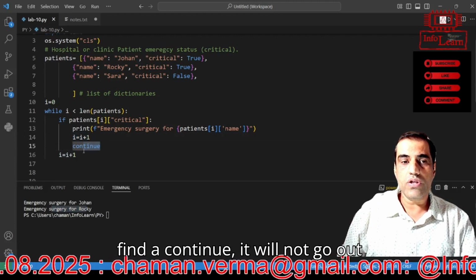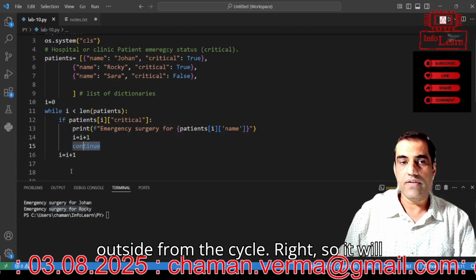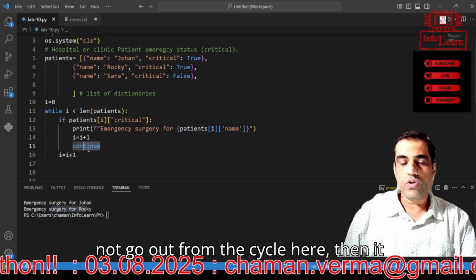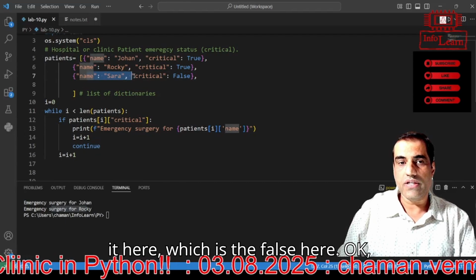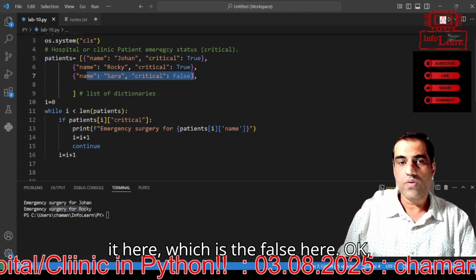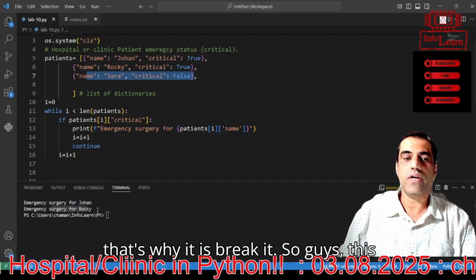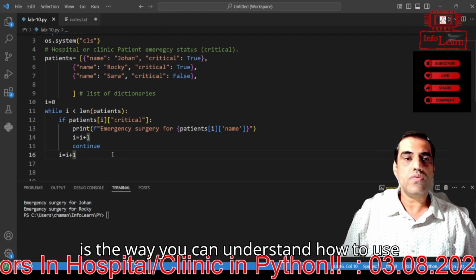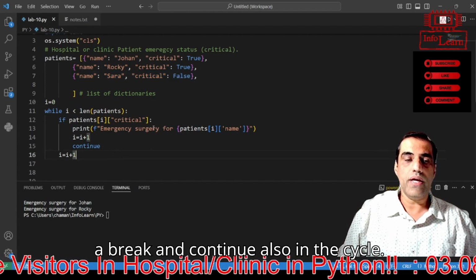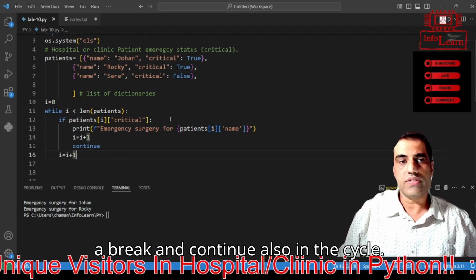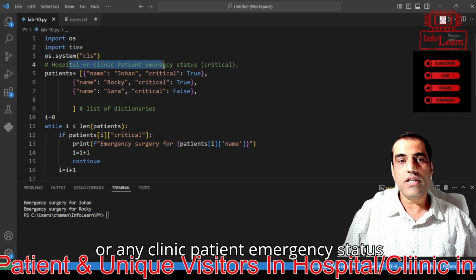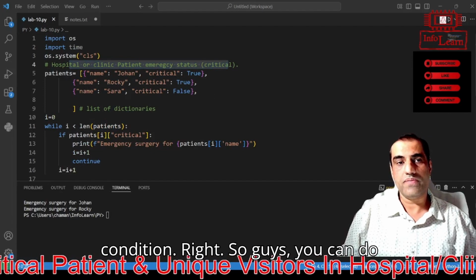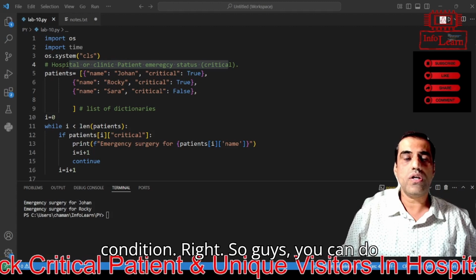When it finds a continue, it will not go outside of the cycle, right? So it will not go out from the cycle here. Then it will go again to here and check it here, which is false. Okay, then there is a false, there is nothing. That's why it breaks. So guys, this is the way you can understand how to use break and continue in the cycle. So we can solve a hospital or any clinic patient emergency status position very easily, right? So guys, you can do it very easily.